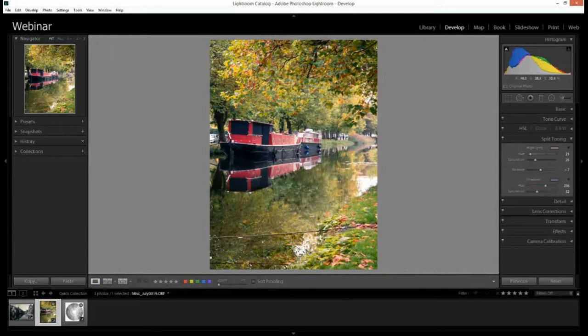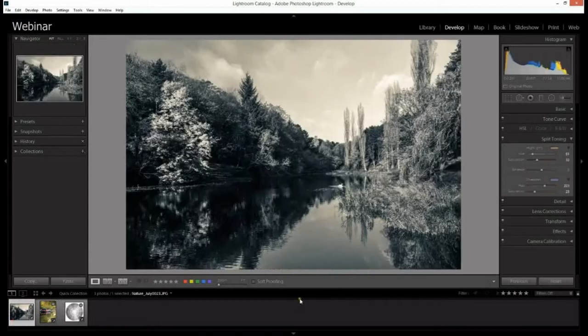So split toning is a lot of fun, and this is something that you can save in your presets as well. So you can create a preset, or a split tone style for yourself, and you can save that then as a preset. So coming back then to our black and white photograph, the last couple of things that we can do is add some grain to the photograph if we really want to replicate that type of film effect. And we can also add a vignette to it as well.